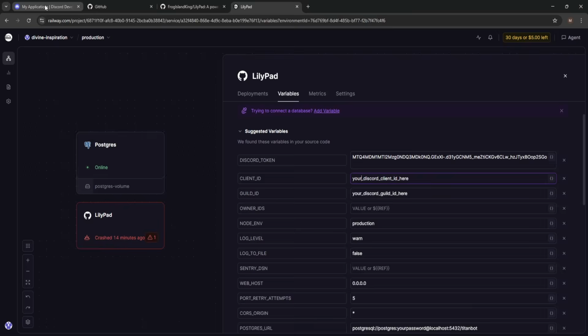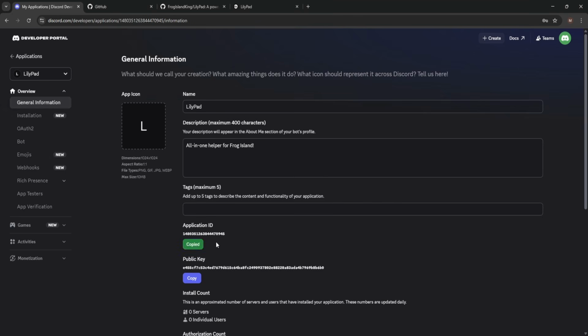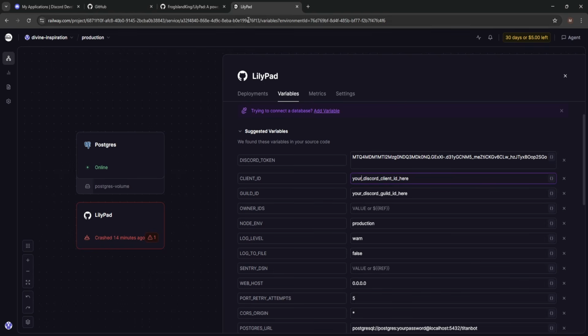Next, go back to the developer portal, click general information, and copy the application ID. Back in Railway, paste this into the client ID variable, just like this. Finally, go to your Discord server.